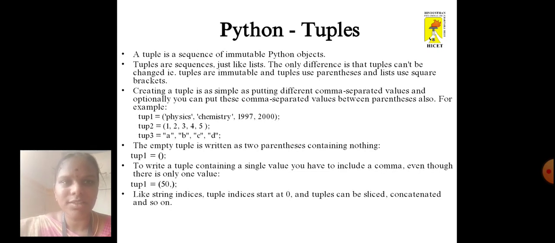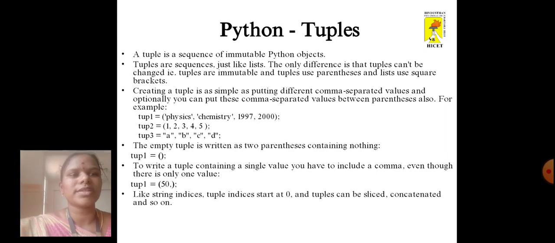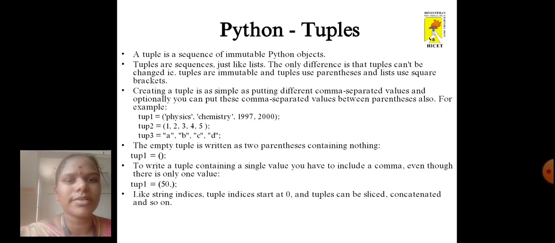Creating a tuple is simple, the same as a list. For example, in this you can see that tuple 1 contains physics, chemistry, 1997 and 2000. So, same as a list, a tuple also supports different data types.